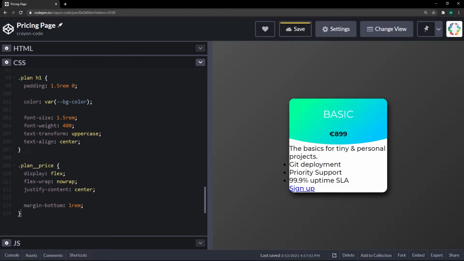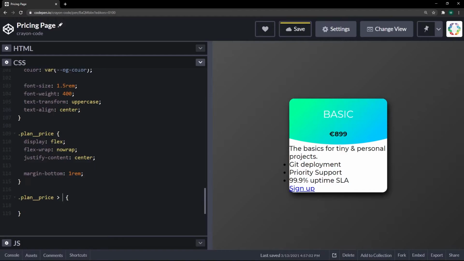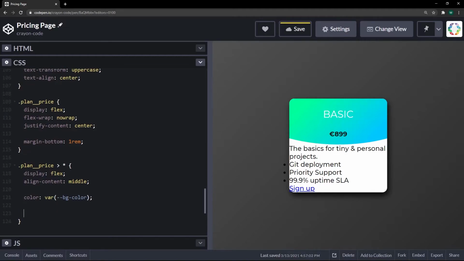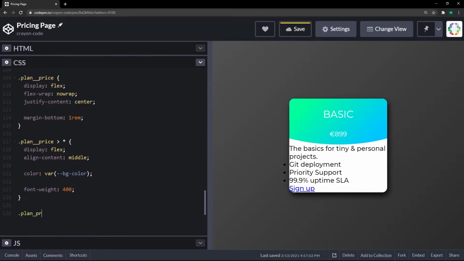Yeah, much better. Now for each element inside the price tag, which is here, not sibling, but descendant selector, and we don't care about the tag, just everything which directly descends from plan price, is also a flex container and aligns its content to the middle, which is not very well visible here, but we will see soon why. And let's also, of course, take care of the color here. Let's set the BG color here and adjust the font weight down to 400 as well. Yeah, much better.